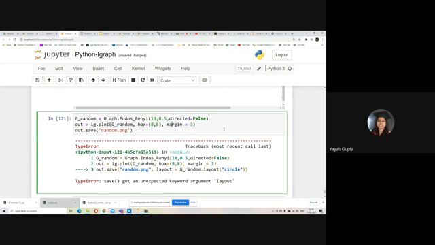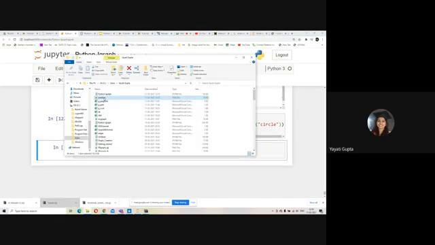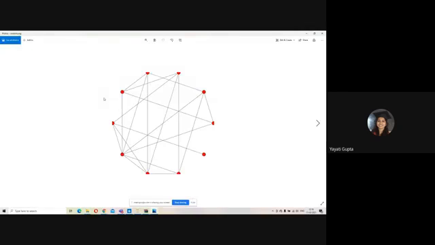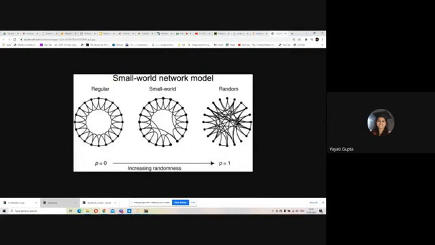I need to write it here. And look at this graph, you get it in a circular fashion over here. So this is my random graph. This one has a low diameter but also a low clustering.